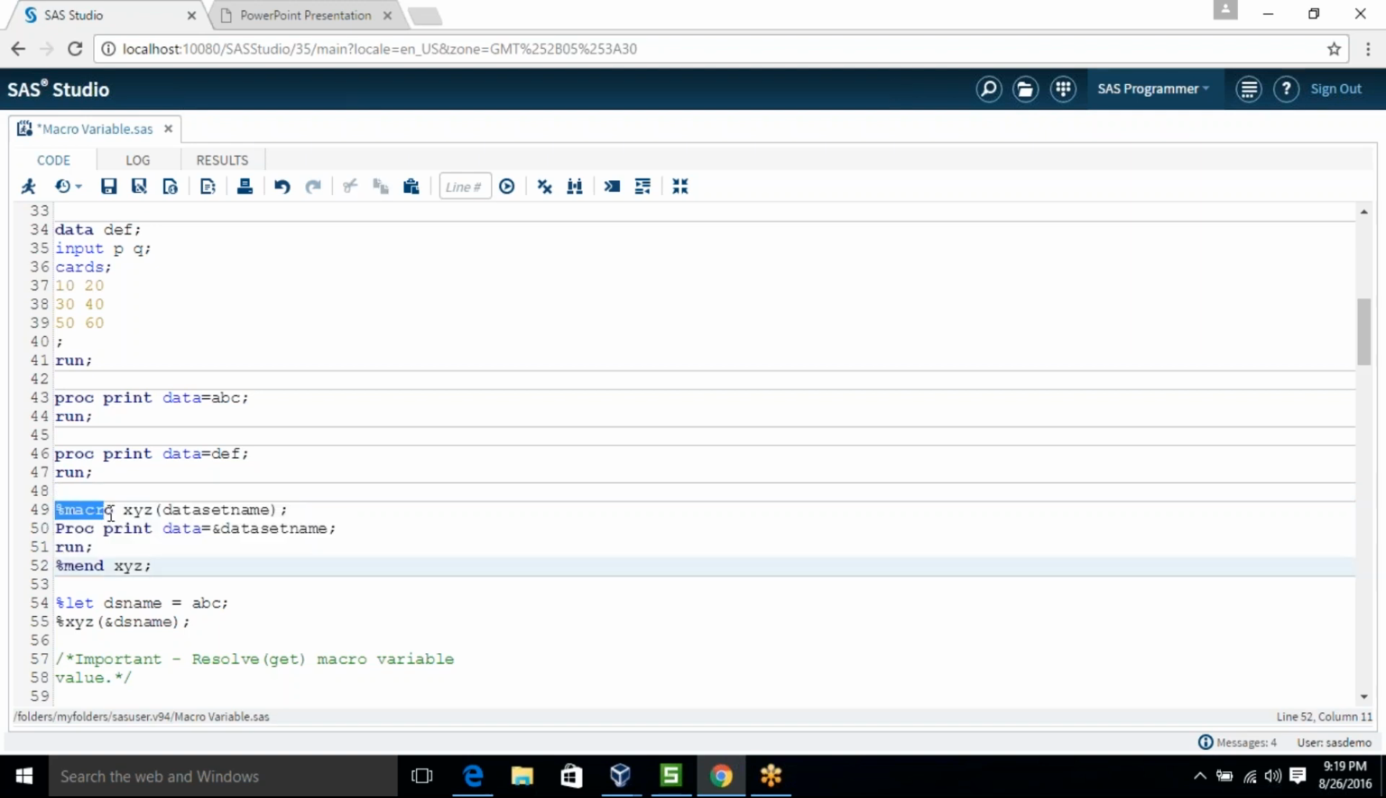So percent macro is my keyword, XYZ is my macro name, which can be anything. This is your parameter. Just like when you are using the square function where you pass only one parameter, you can assume that this is my function name and it contains only one parameter. This is the starting point and this is our ending point. Mend is my keyword and this is my macro name. In the middle of this I am defining my macro.